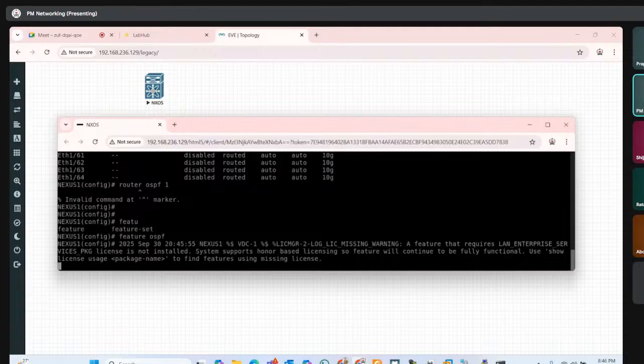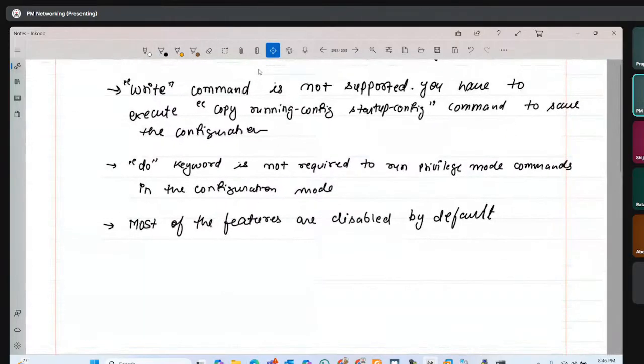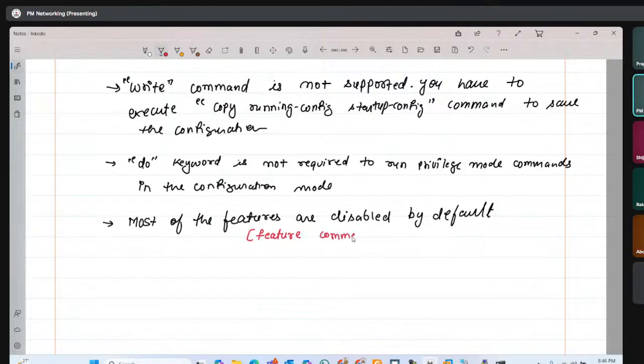For EIGRP, enable the feature first. So first you enable the feature and then you can make the configuration. So in Nexus switches, the feature command is new. Because with the help of the comparison, it will become easier to understand the difference. The feature command is required.